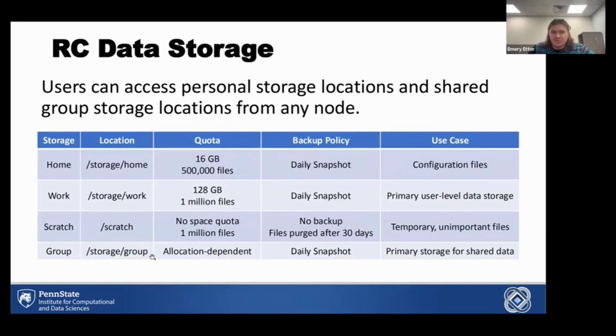So to get added to a group storage, just have the PI of the group storage location or maintainer of that group space send us a request to add you, or send us a request directly. And then these group storage locations are great.